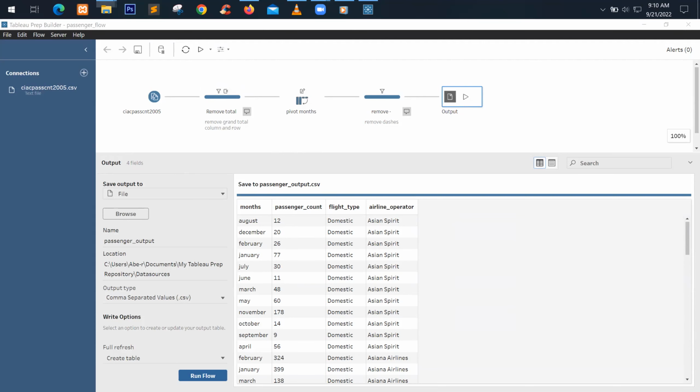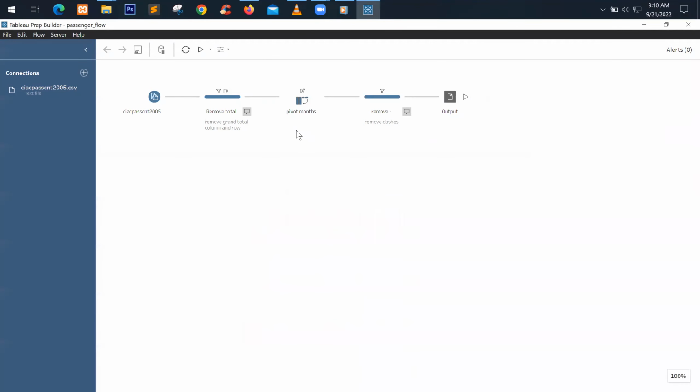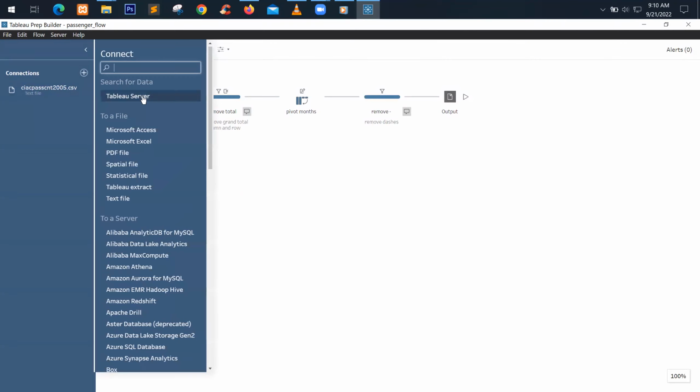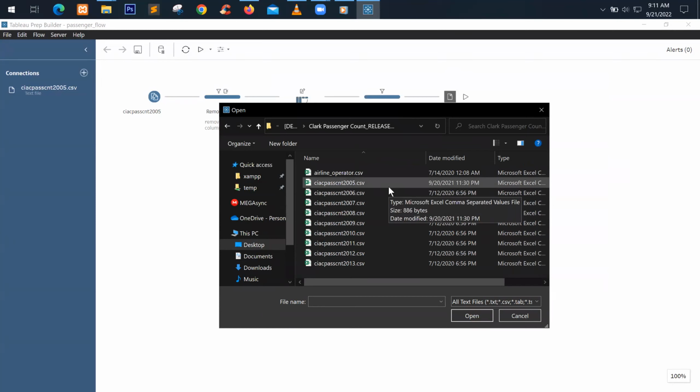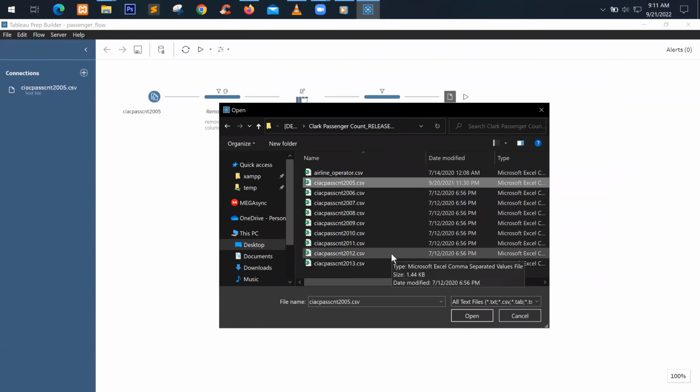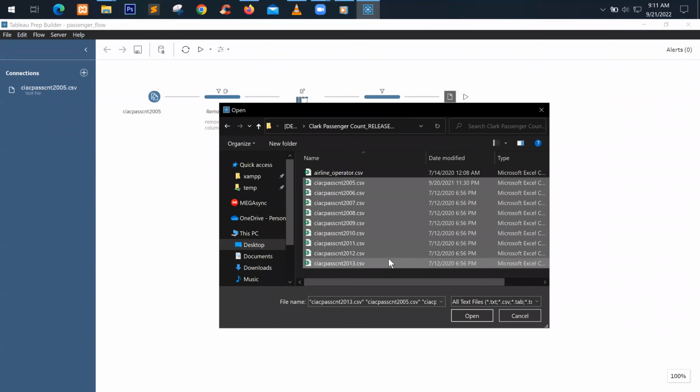So now we will be continuing this and we'll start loading multiple datasets. There are different ways to do that. The first is to click this add connection and then add text file. We're using this one, passenger count. Then this is the Clark dataset now. So we can just select all or Control A like that, and then open.